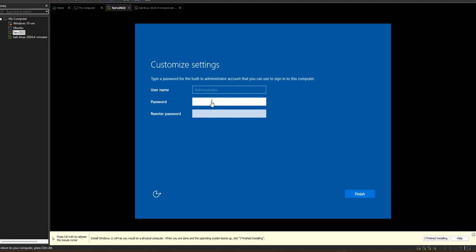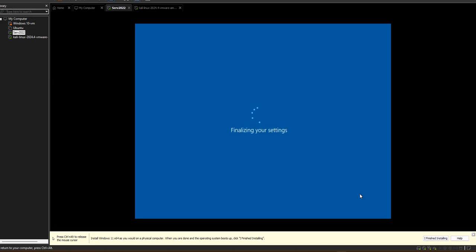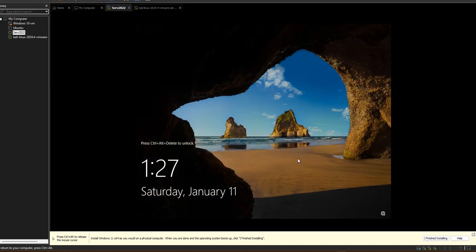All right, so it's come here. So let us put the password. So make sure you don't forget this password. You want to make sure that it's the right password. Don't put something you don't remember. Okay, and finish. So it's ready.